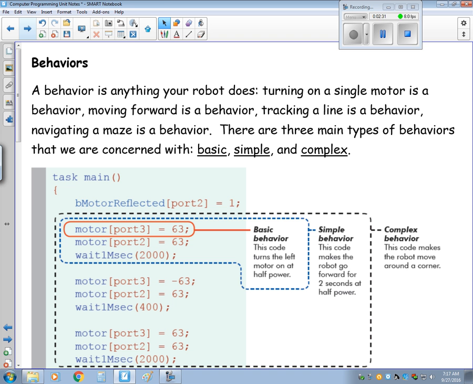So for programming, we need to think in terms of behaviors. And a behavior is anything that the robot does, such as maybe turning on a single motor, moving forward, following a line. Things like that are all behaviors. We're going to be concerned with 3 types of behaviors: basic, simple, and complex.